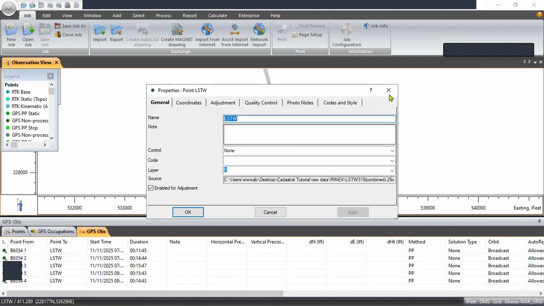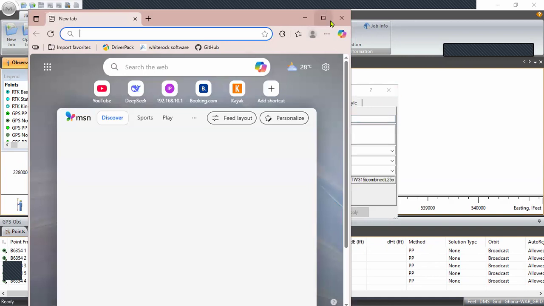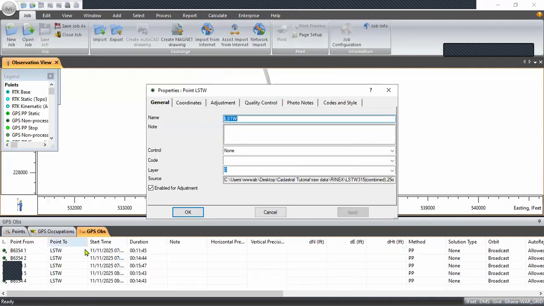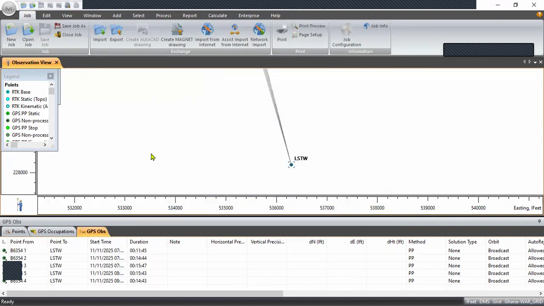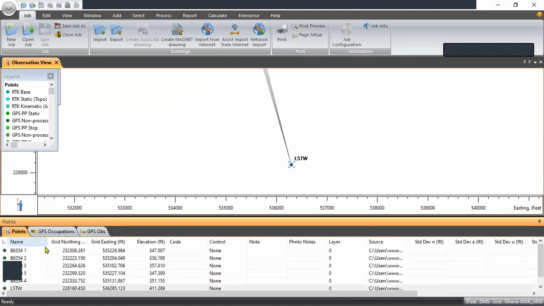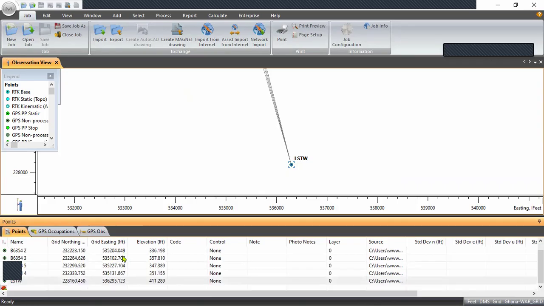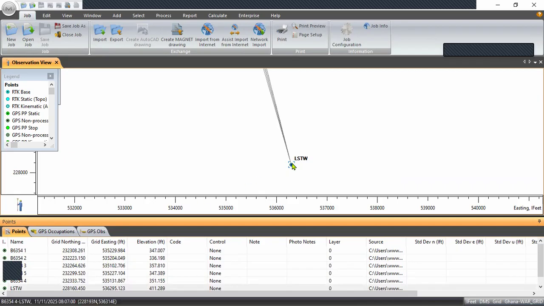Now you can see the coordinates here. When it comes to points, you can see the coordinates here, and down here. But these coordinates are not all that accurate. That's why we have to process it. You could have just imported this coordinate and started working with it, but we have to post-process it so that we will correct it.